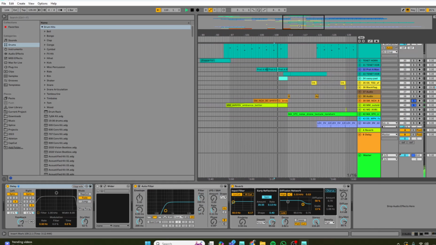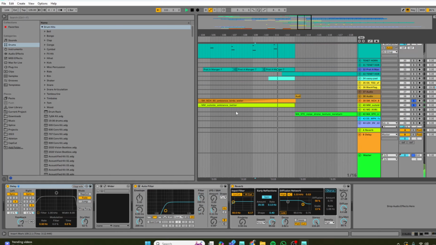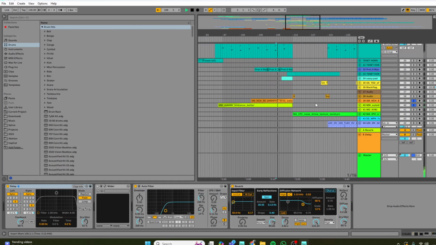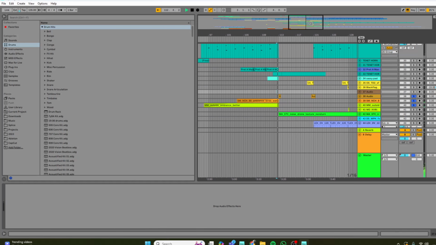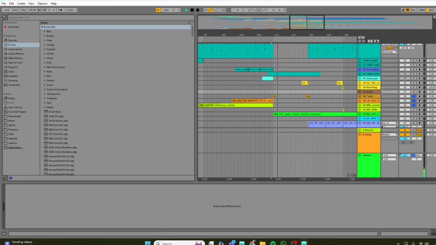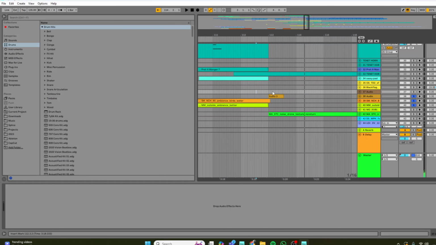Got some ambience, birds, water happening there. And then I think there's a little chime. Oh, that's on the Behringer Neutron, that sound that comes in as the drop happens. It's just a resonant frequency on noise, basically.